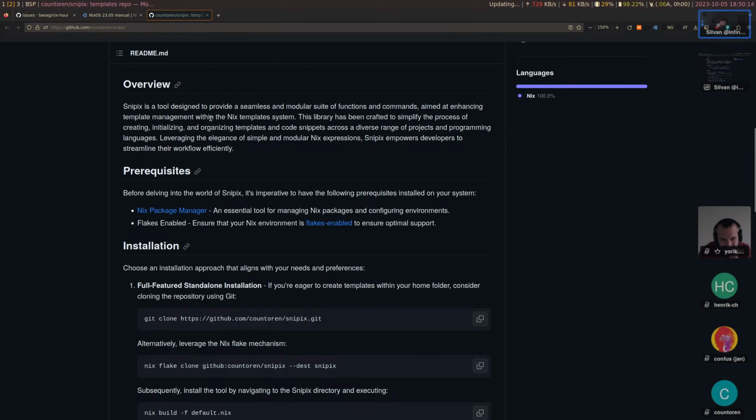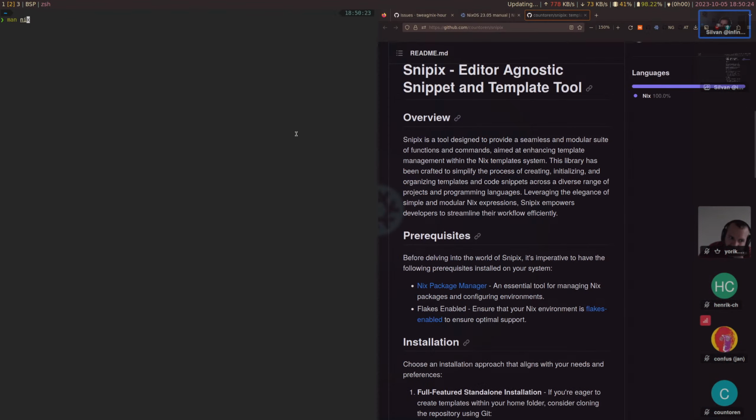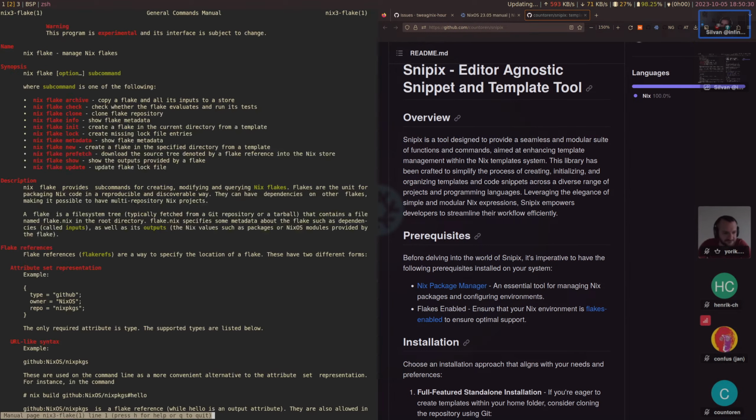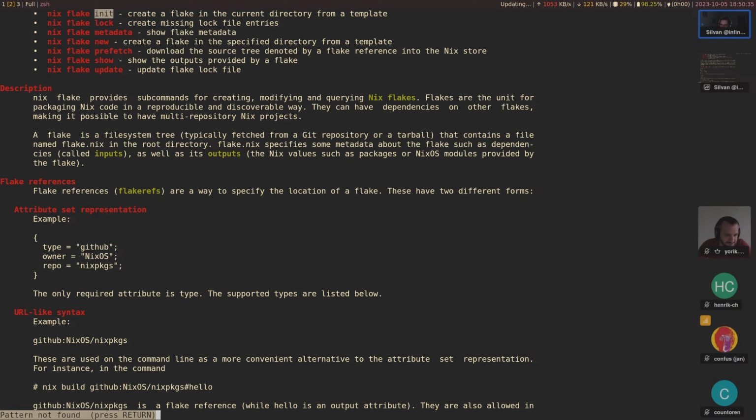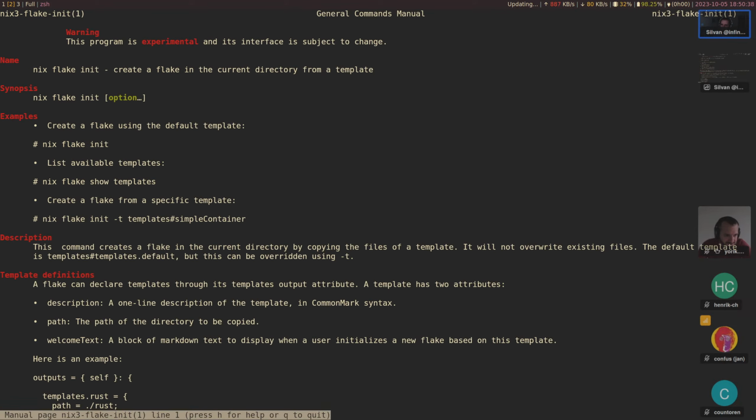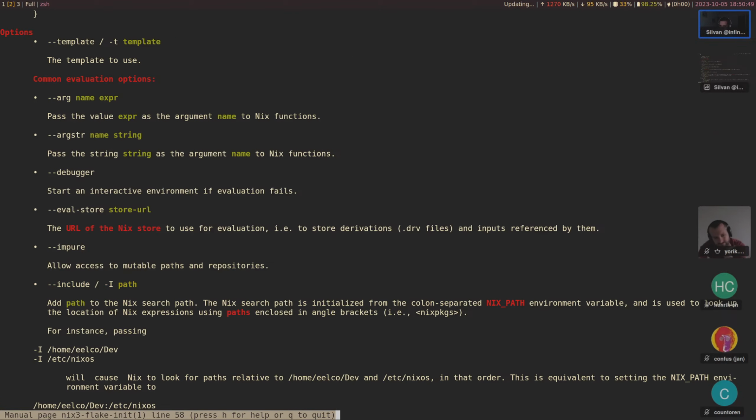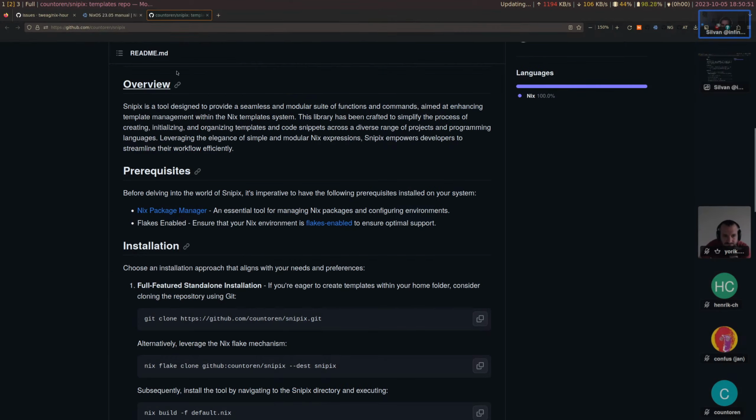Aiming at enhancing template management within the Nix template system. So maybe just a brief note, the Nix templating system, I guess you mean Nix Flake init. We just looked at that before the Nix Hour as well, actually. Nix Flake init, yes. Let's look at this. Yeah, so this is about the templates. We have Nix Flake show templates. We have Nix Flake init, which creates a directory from a template. And I think that's what's being mentioned here.